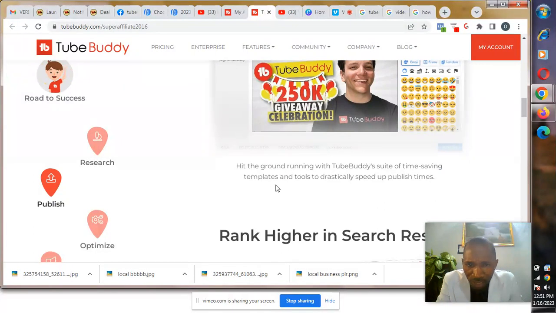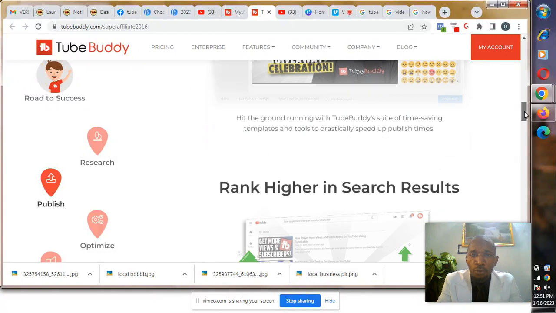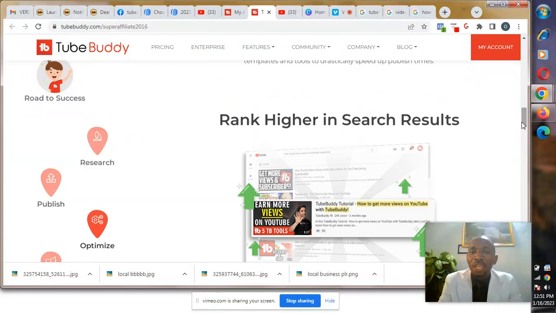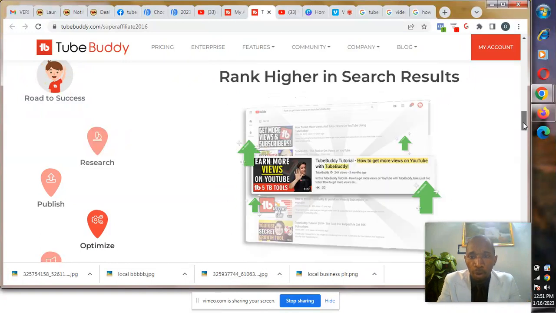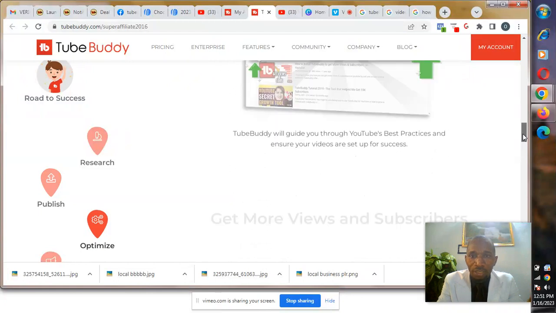A suite of time saving template tools to drastically speed up publish time, so it doesn't delay. Once you key the right words in, they will put it together and publish your video for you. Rank higher in search results, and when people are searching for videos on how they can grow their YouTube channel, your video will automatically pop up. So that is one thing; the second thing it does is this.